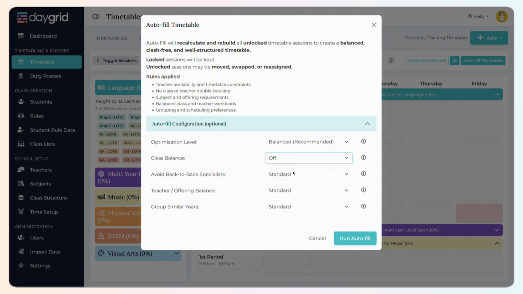Or otherwise, you can turn things off or give them a higher or lower priority based on what is important for your school.